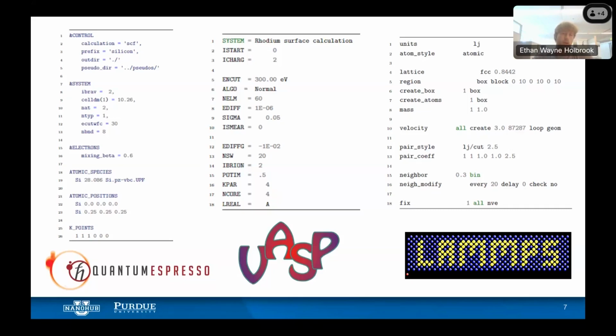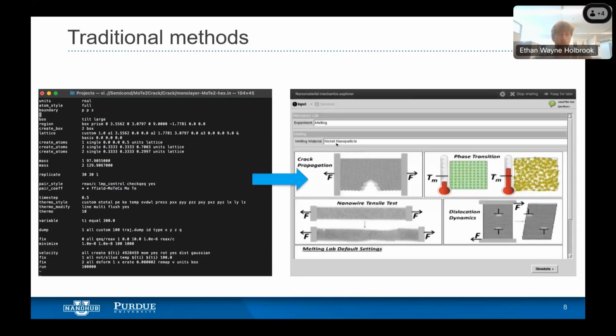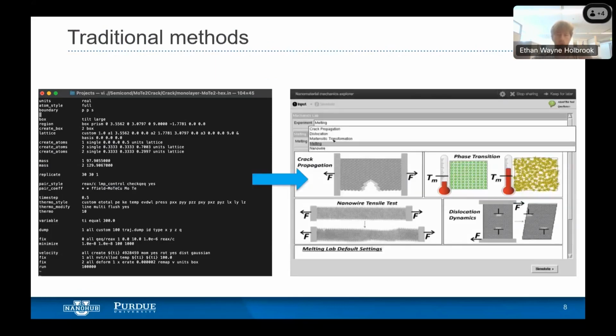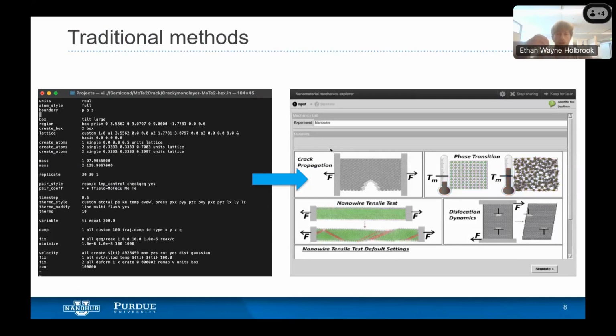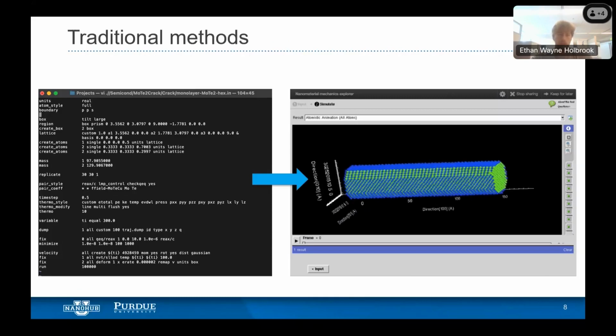So in making computational simulations more simple, the traditional approach has been to take an input script and make a GUI where there's drop-down boxes and tweakable parameters, where the script is generated automatically from the GUI. Now this is great, and it enables a much broader audience to run these types of material science simulations, but the options are only as broad as the developers can envision.